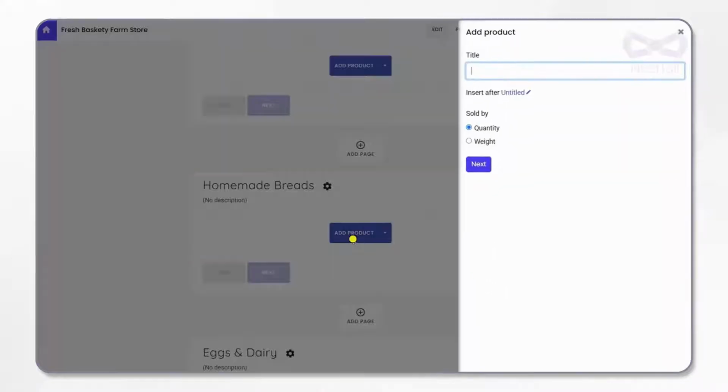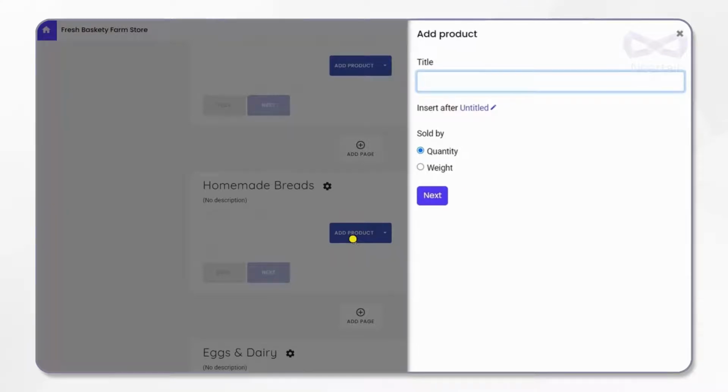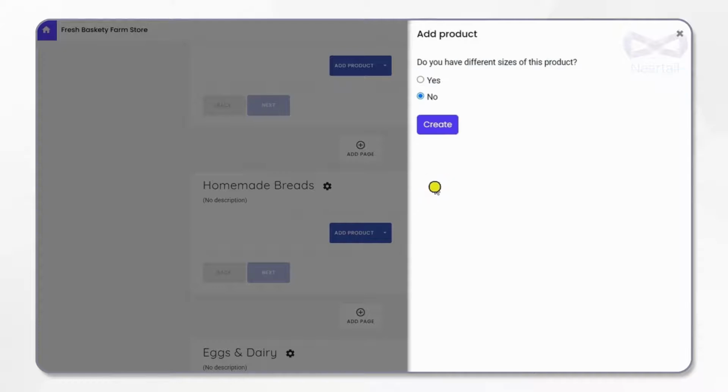Now, click on the Add Product button here. On the sidebar, type the name of the product as the title. For example, I say banana walnut bread. You may be selling them in packets. So for this option, sold by, click on Quantity and then click on Next. Here for the option, do you have different sizes of this product? You may choose No if you don't have varying sizes.